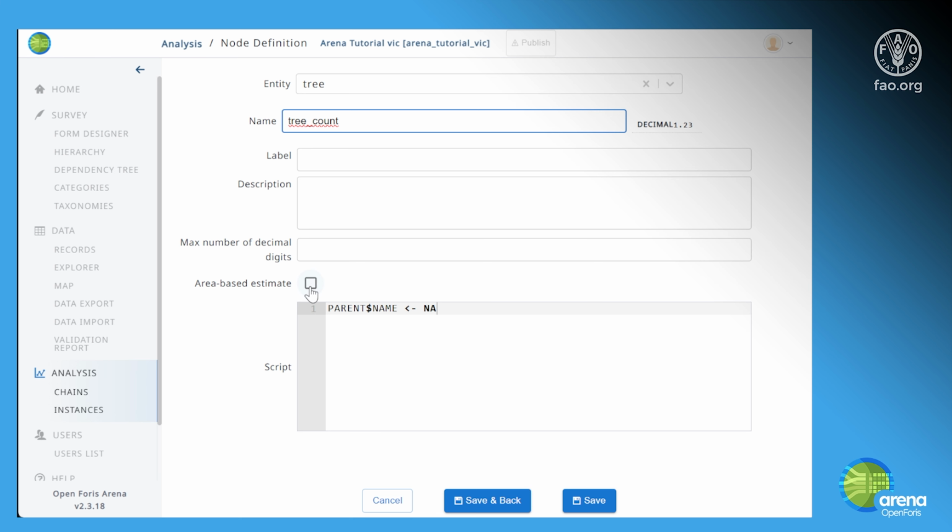As we also want to compute the tree count per hectare, the box area-based estimate must be clicked. The script box cannot be modified here directly. It will be configured later in our studio and updated here automatically. Finally, click on Save and Back.